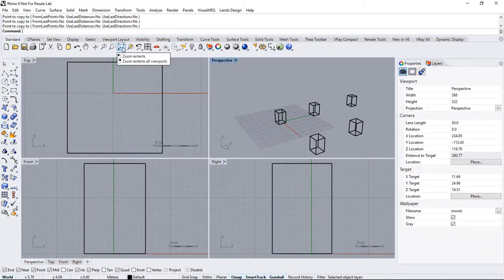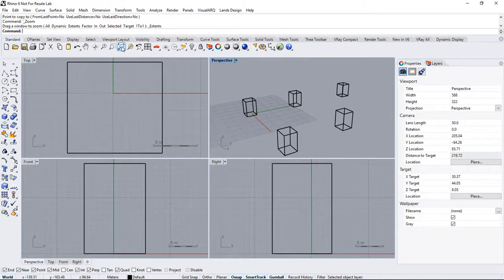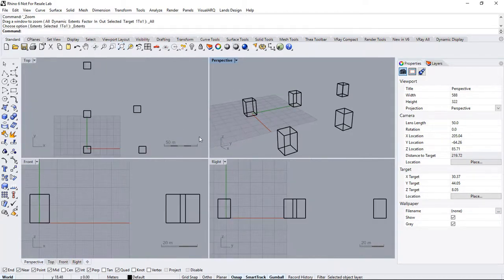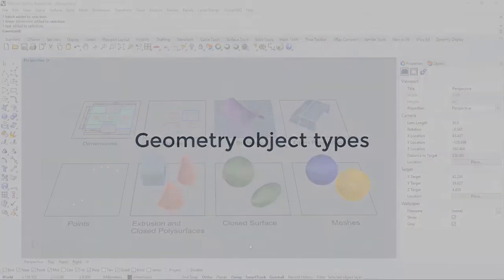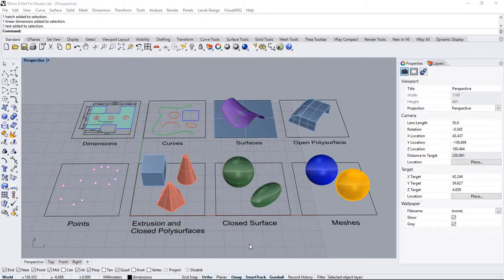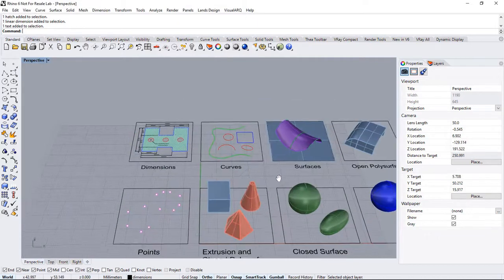We can run the Zoom Extends command in the current viewport, or right-click to Zoom Extends in all 4 views. This is very useful to locate all geometry in the model. Let's take a look at the different object types available in Rhino.